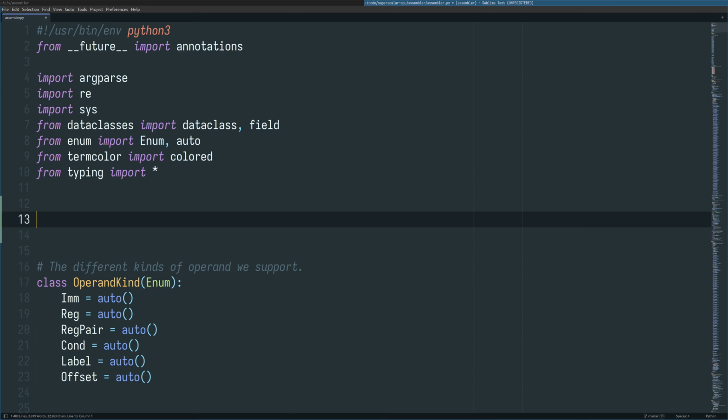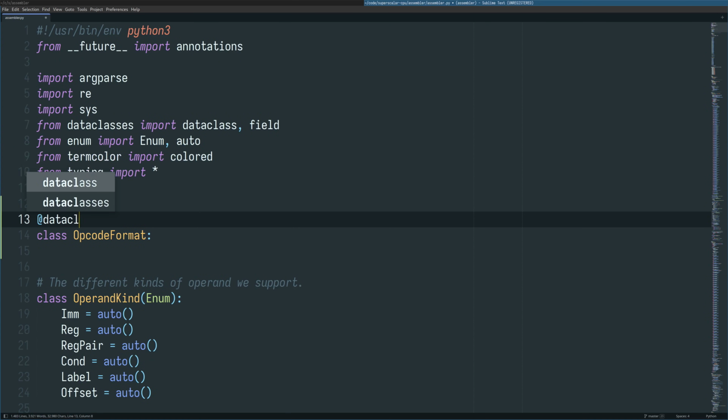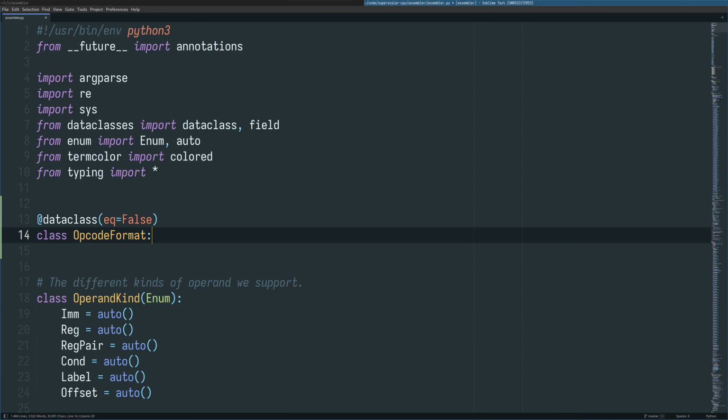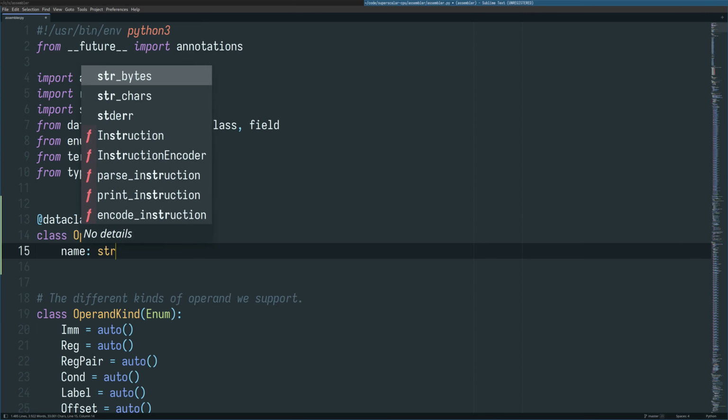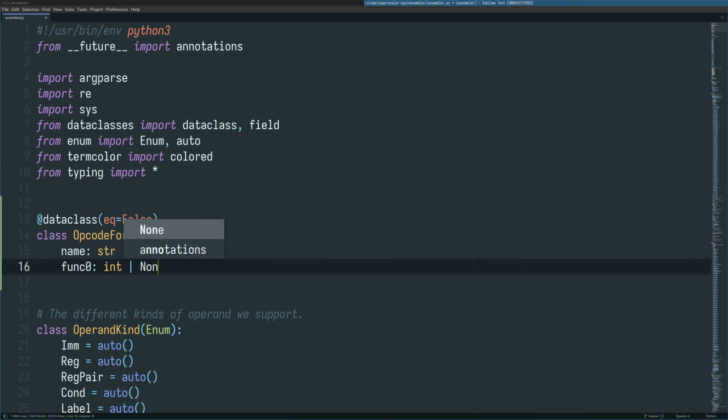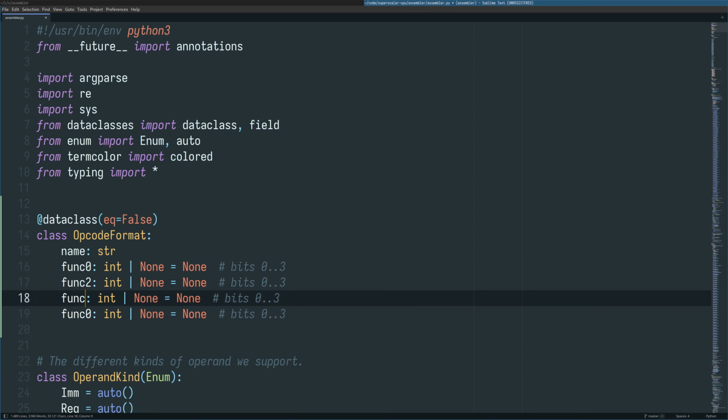Let's first create a new data class which will describe the exact format and encoding of an instruction. And we don't want to have structural equality between these, so I'm just going to set eq to false. The instruction definitely needs a name, and we'll also want to store the individual instruction bits that we need to encode into the instruction stream. We've called these function 0 through function 3 in the decoder, and I think that's a pretty good naming scheme, so we'll just carry it over here.